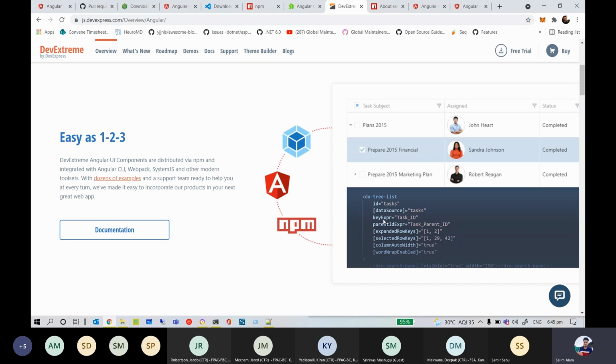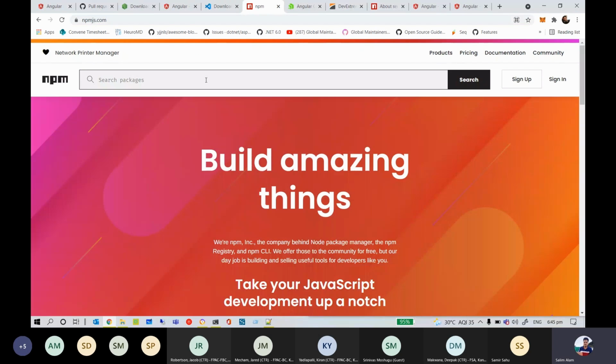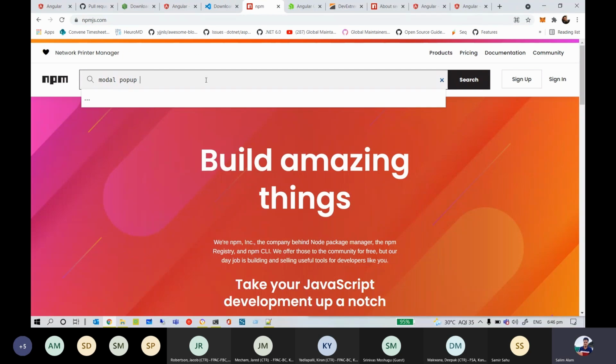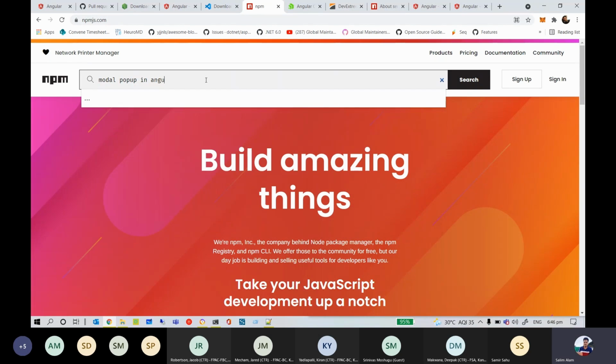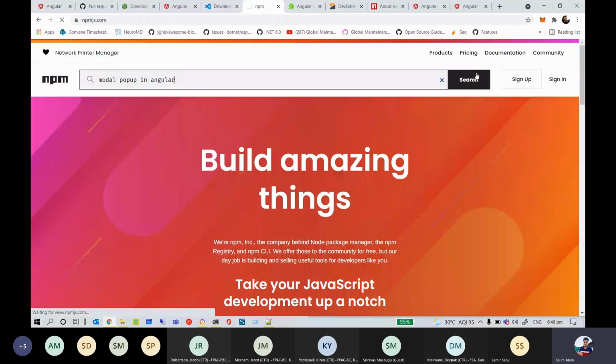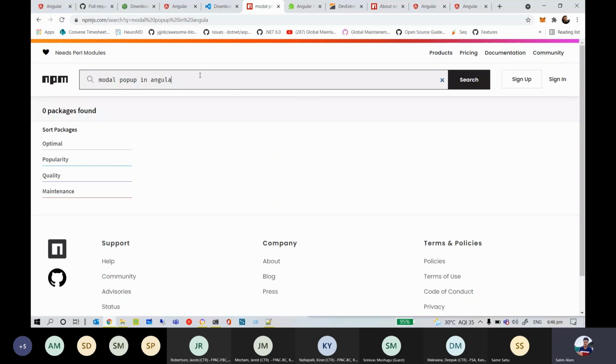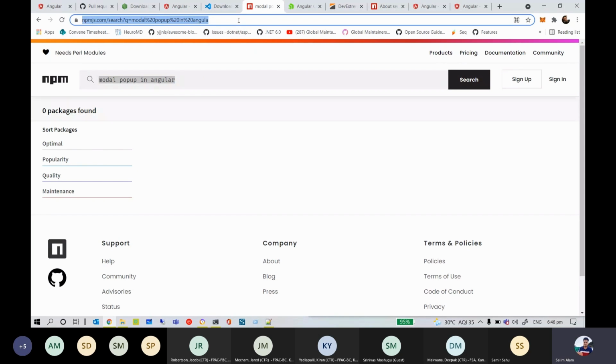There are free packages, say for something very simple like modal pop-ups. We can just go to the package manager and search for modal pop-up in Angular. We'll get hundreds of libraries, packages that we can integrate in our code. Let me Google and show you.